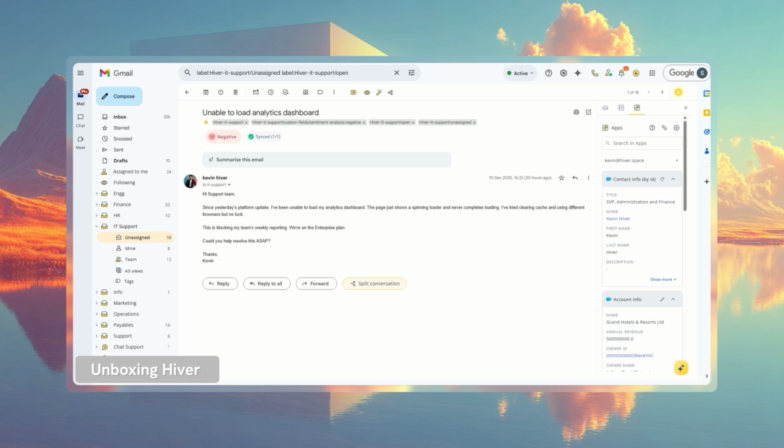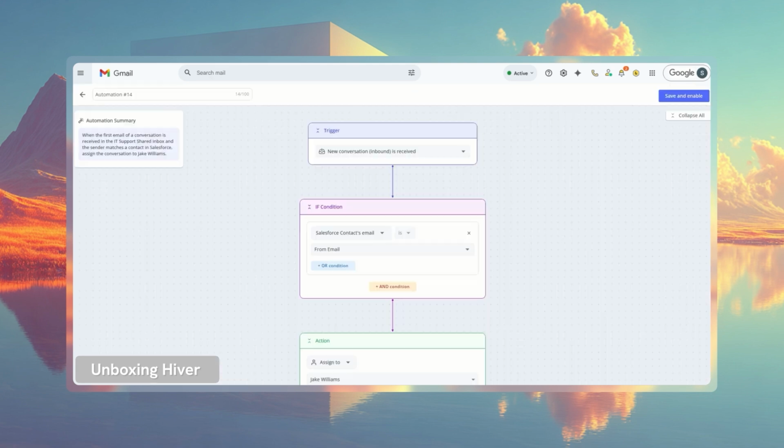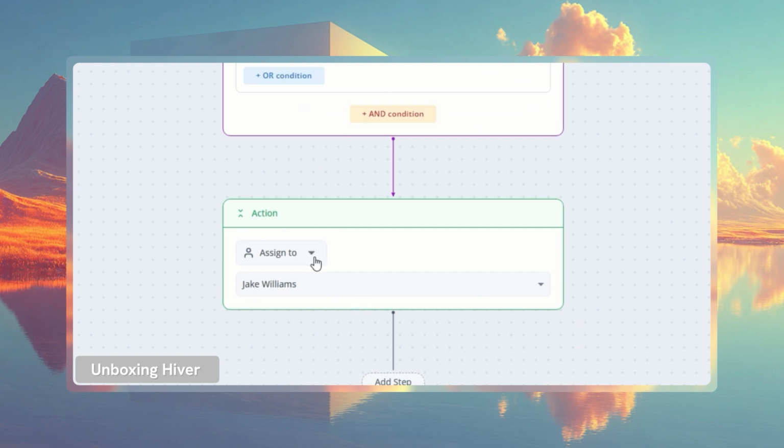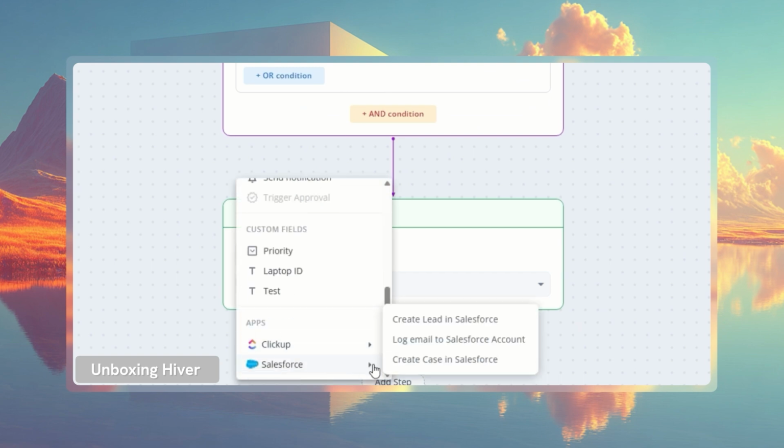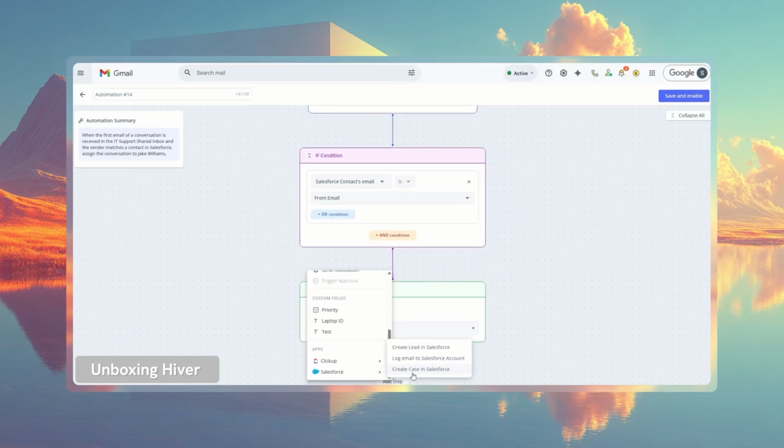With Salesforce connected to Hiver, you can also set up automation rules to assign conversations to the right owner, create leads and cases in Salesforce, and log emails in Salesforce. That's Salesforce inside Hiver, enabling your team to spend less time hunting for information and more time helping customers.